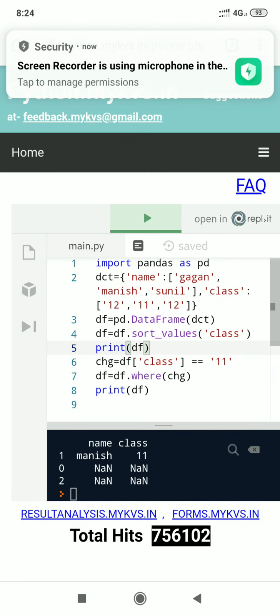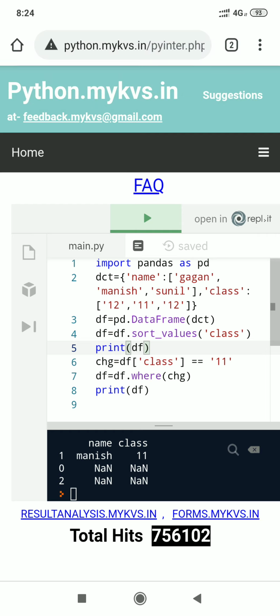Yesterday I gave you one assignment regarding searching values in a data frame. Here is the solution of that assignment.